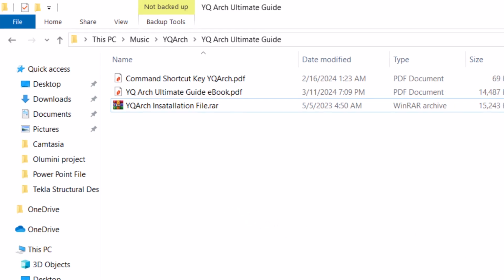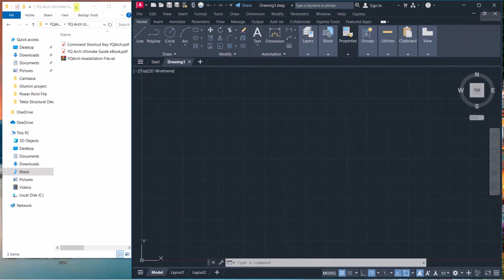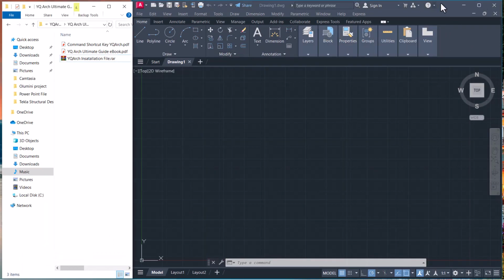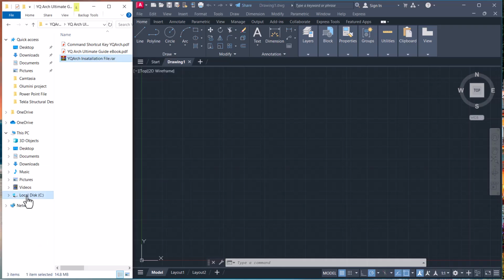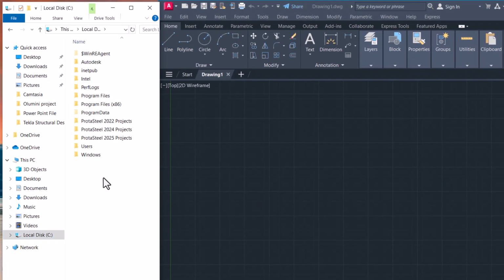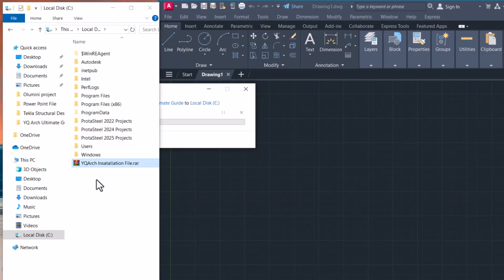I will have to minimize this, and then I'll also minimize this as well. Okay, I'll expand this way. Once I get this, I will need to copy this installation file to drive C. So I right click on it and copy, and navigate to disk C right here. You have to paste it here. So I click on continue to have it pasted successfully.